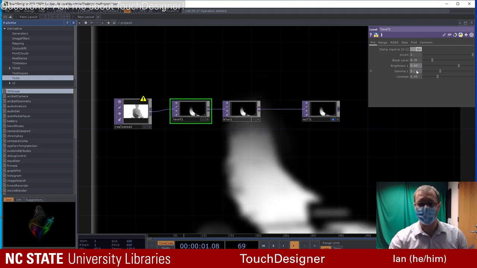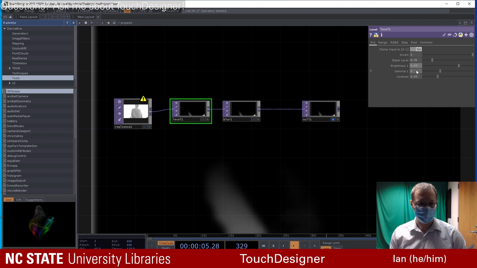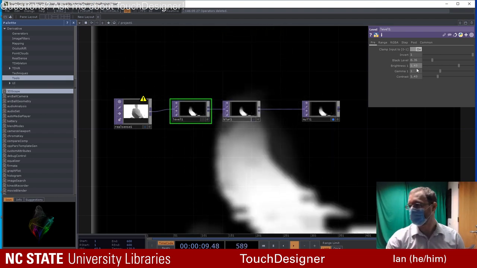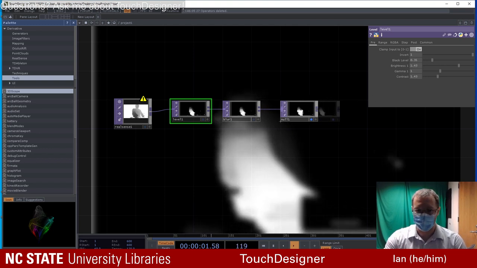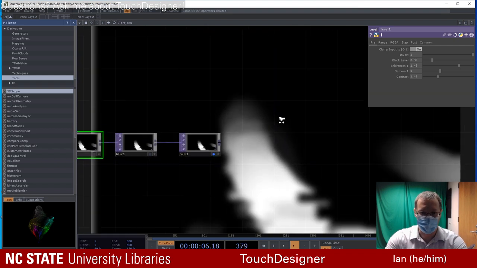But depth cameras are really good at this. If you ever need to make an exhibit or something like this, you can use an RGB camera. You can get close. But a depth camera is really going to mask out those kinds of features. So it's just super good if you're making something like that. And then we just need something to displace.